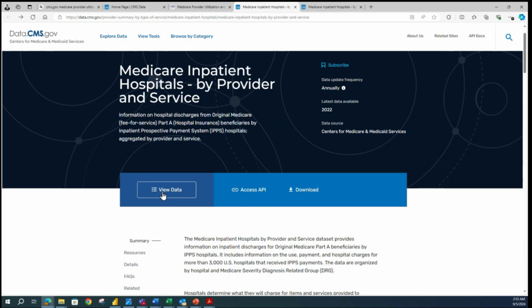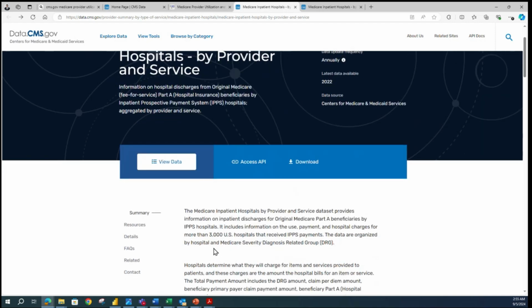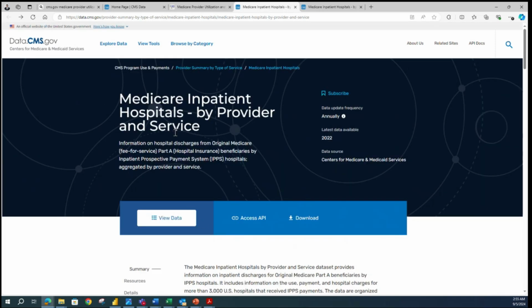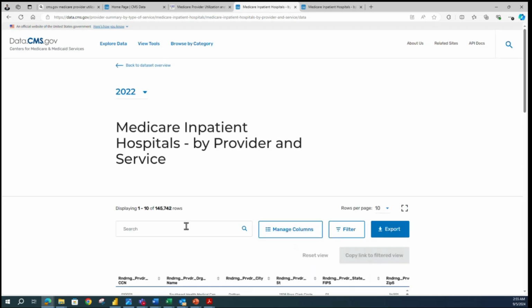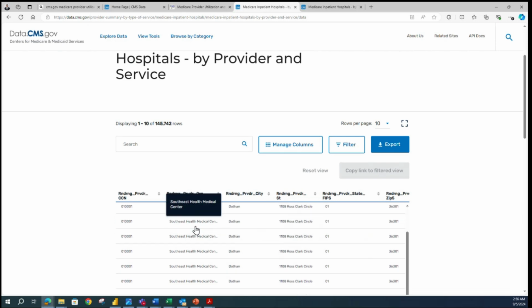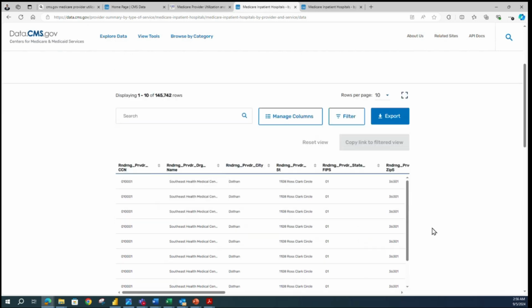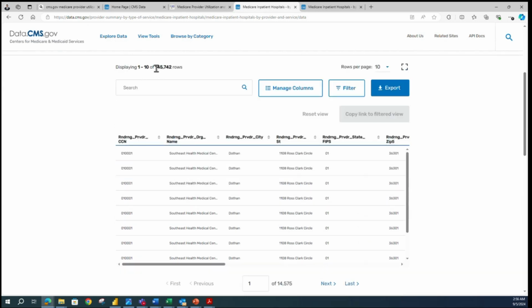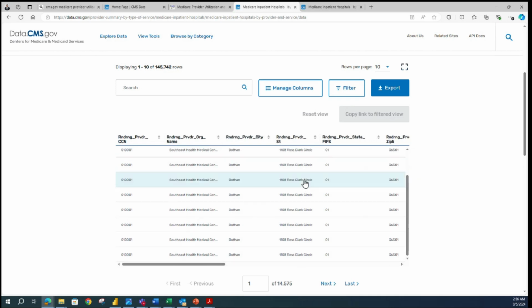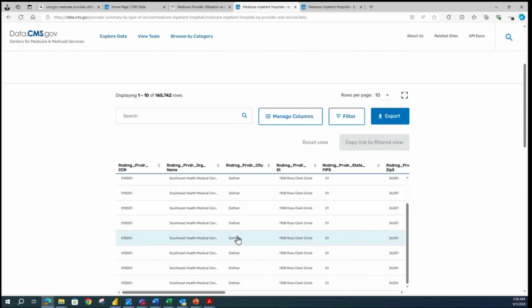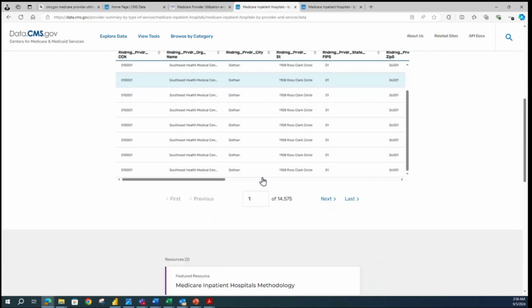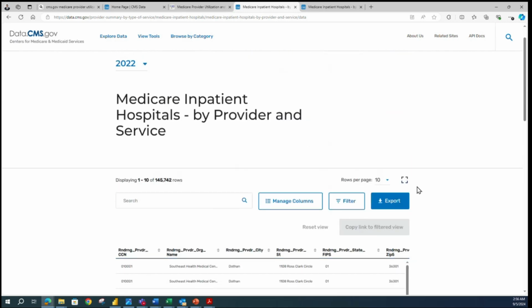So let's go through our standard route. On this website, I'll be providing this link. Click on View Data. As soon as you do that, something like this pops up, and it is telling me there are 145,742 data points over here. And here are the different columns, the headers they have, and the data. So let's just get started with downloading.